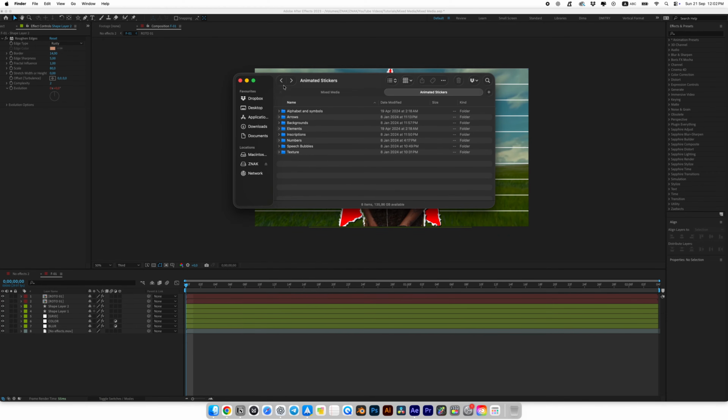Since this is a mixed media effect, I like to add animated stickers, which will just look super fun.